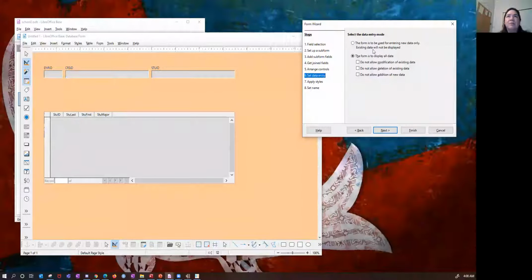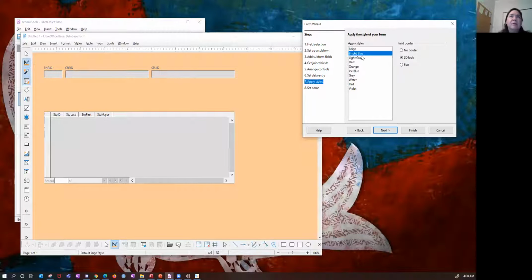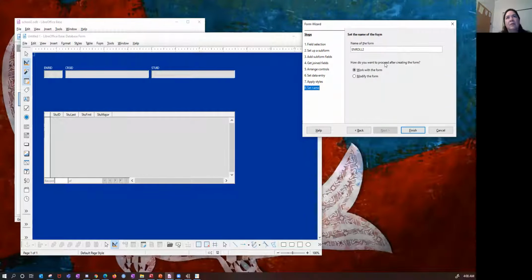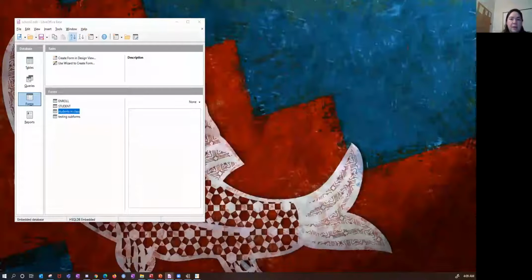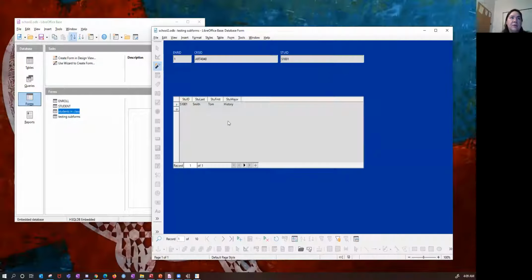And then you can specify, just as before, do we want to modify stuff, delete stuff? We can add protections. We can add style to it from here. We can name it testing subforms. And there we go. So we could get rid of some of this information if we wanted to.